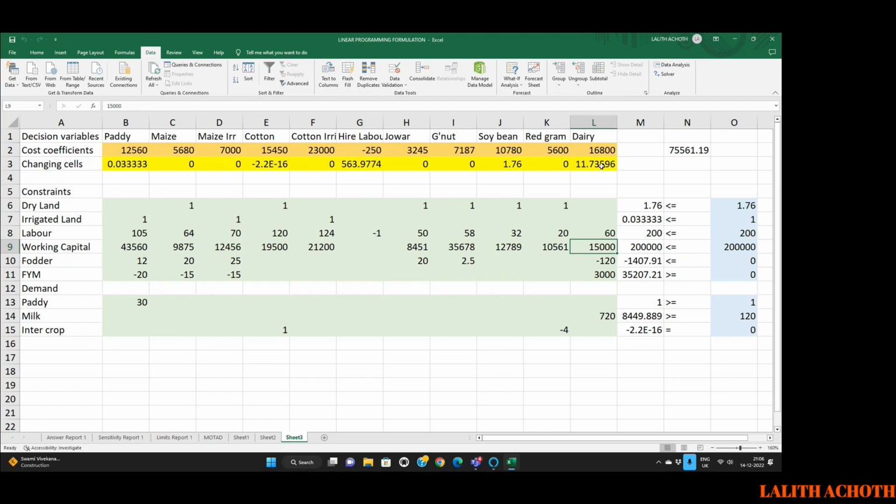So they're prescribing. Now I want to restrict this dairy to not more than 3 cows. So I put one more constraint. I'll put a cap on dairy. The constraint: I say dairy should not be more than 3 cows. I say it should be less than or equal to 3.